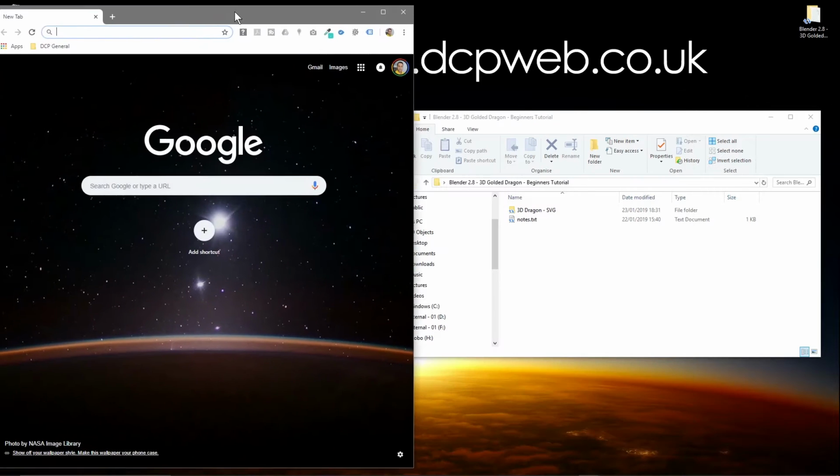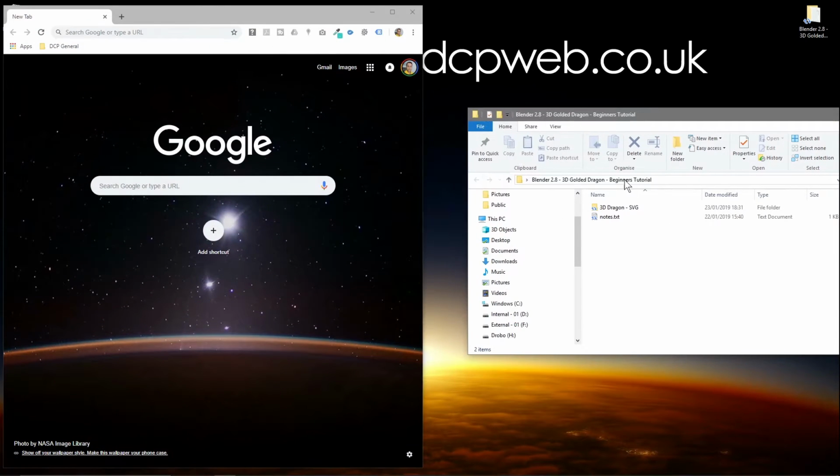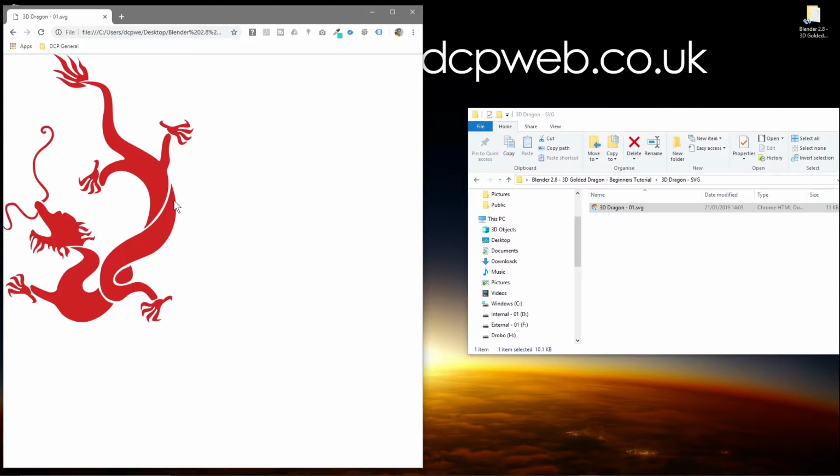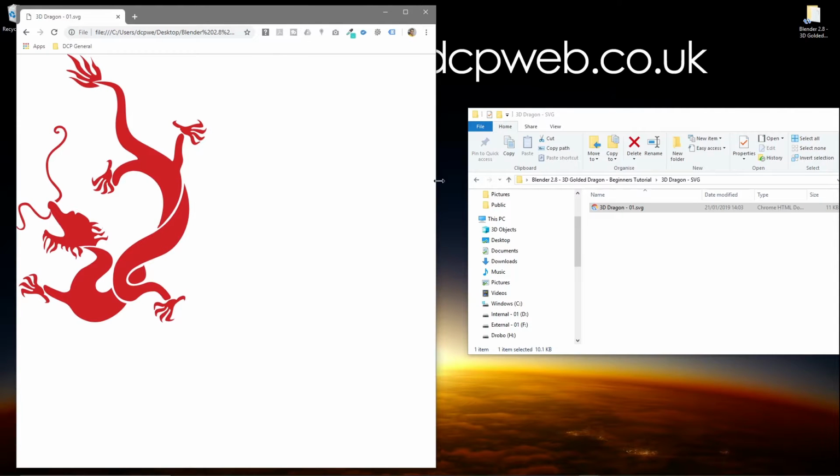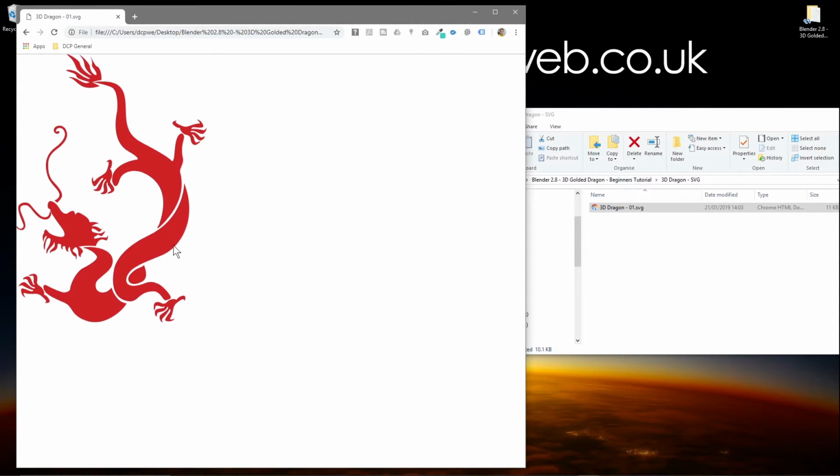I've got a file. I'm just going to open up my web browser. You don't really need to do this, but inside this folder I've got a file. It's called 3ddragon-01.svg. I'm just going to drag this into the browser. I just want to show you this image, and this image is called a scalable vector graphic. It's called an SVG file, scalable vector graphic.